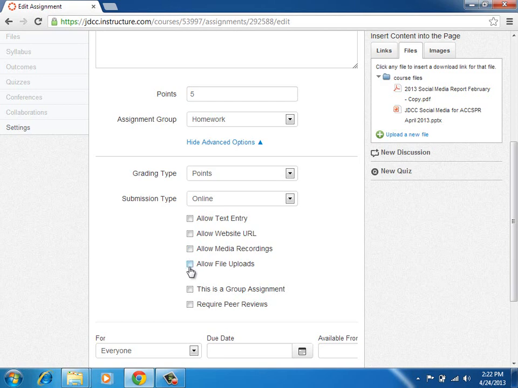You can allow file uploads, and this is important if you have a student that's going to turn a document in to you. If you've asked them to type it up in Microsoft Word or type it up in Microsoft Excel or a PowerPoint or something along those lines, you need to allow those file uploads.